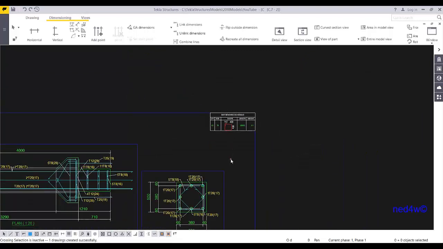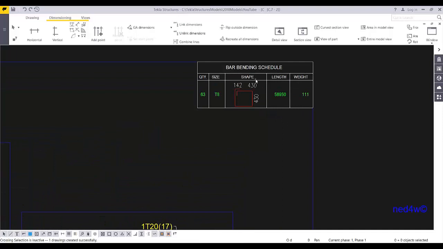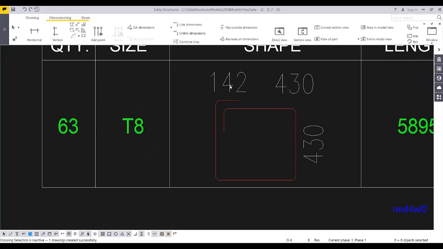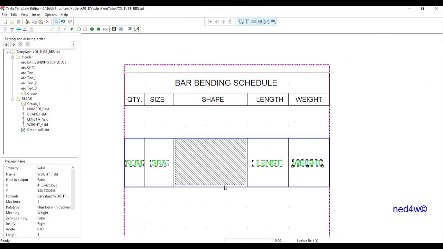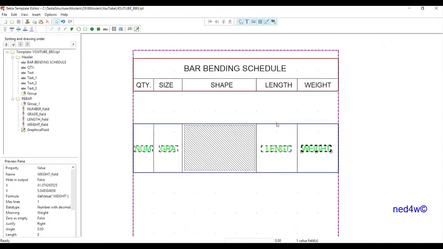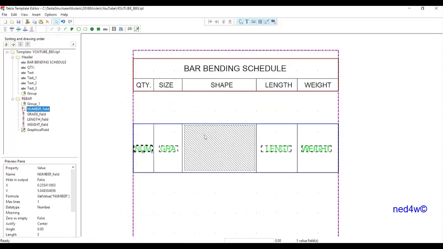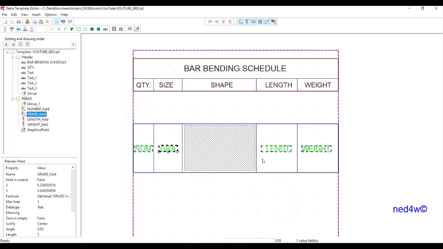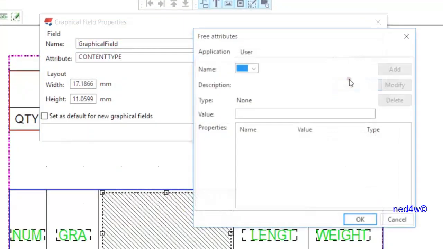Okay, so now you will notice that I have now the bar bending schedule here, but it's not sorted properly. So all we have to do is to modify this bar bending schedule. You will also notice that the size of the text here is quite big, so we can change that one as well. So we need to go back to our template and then sort out the number. I'll change this one to ascending, apply and OK. This one to ascending.